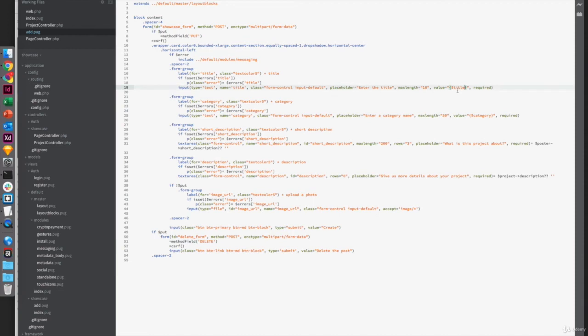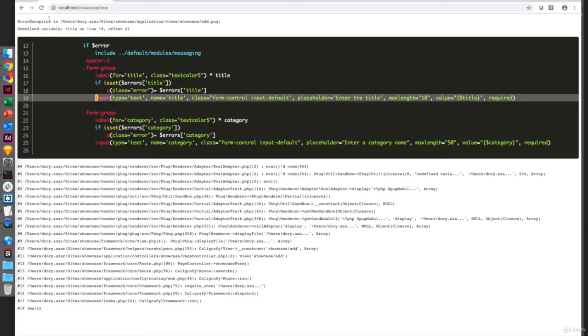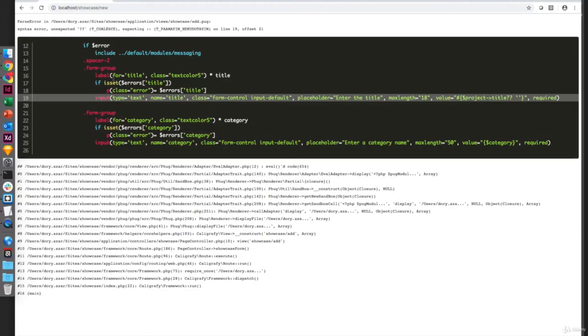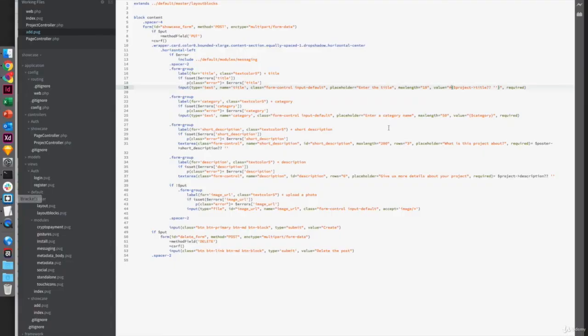So let's do here if $project title exists, use it. Otherwise, don't use it. And now it might complain about this syntax, but let's try it out, and I'll tell you in a while why it might complain about it. Right. So whenever you are adding a syntax and interpolation, Pug doesn't read them well.